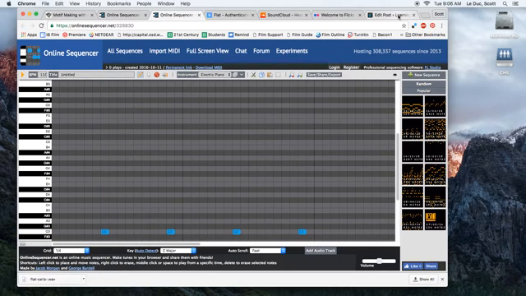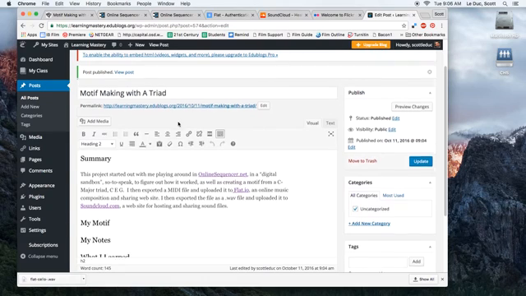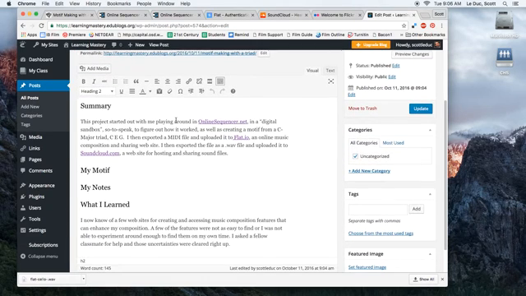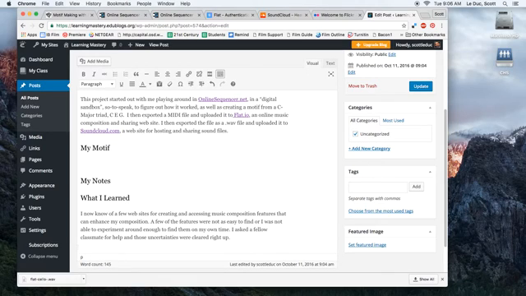I'm going to go over to my blog post, which I've created for this project, which you can see: motif making with a triad. I want to paste in my motif right here. I'm going to paste in the address there and turn this into a link. The reason I want to do this is that somebody could go back and click it, or I could go back and experiment with it if I wanted to.